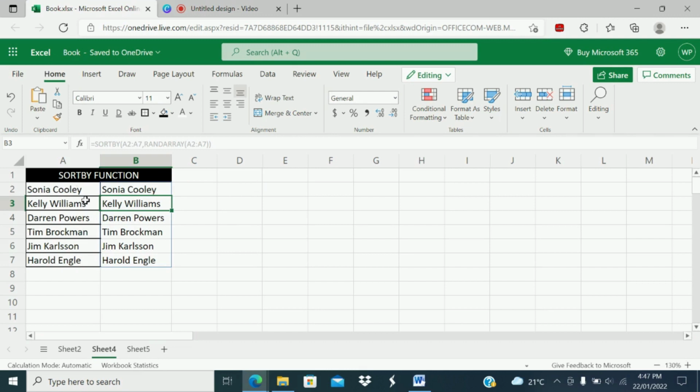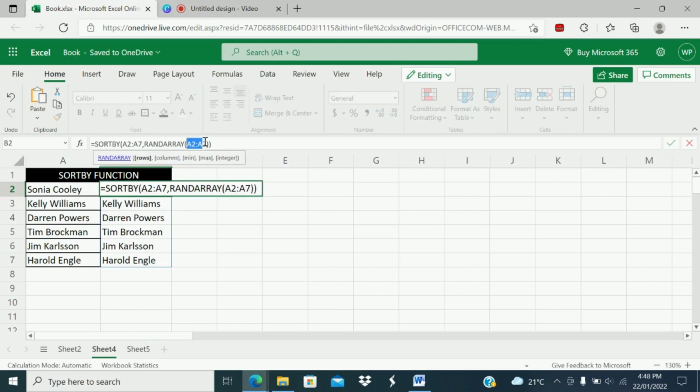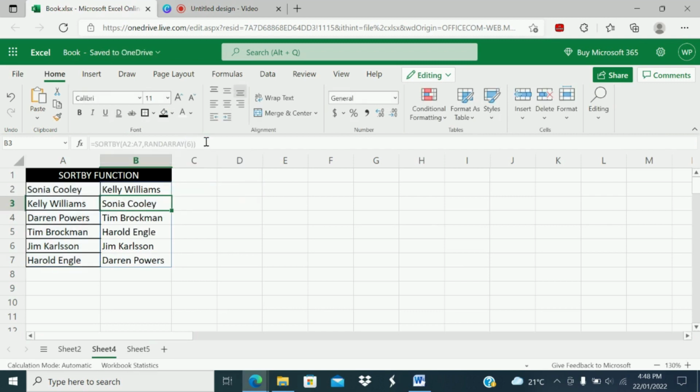So to do that, what you can do here, in the random array, how many rows are there? 6 rows. So you want to get random numbers for 6 and simply close. It will give 6 random numbers, and based on those 6 random numbers it will reshuffle the names. If you see here, the names are reshuffled.